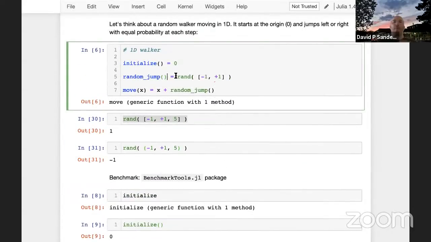So I just made this random jump function. But now we want this move function. And what is the move function supposed to do? It's supposed to take in the current position and return the new position. And so what is that going to do? It's just going to take the current position and add to it the result of the random jump function.